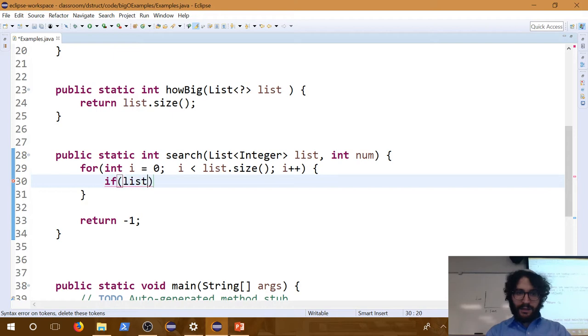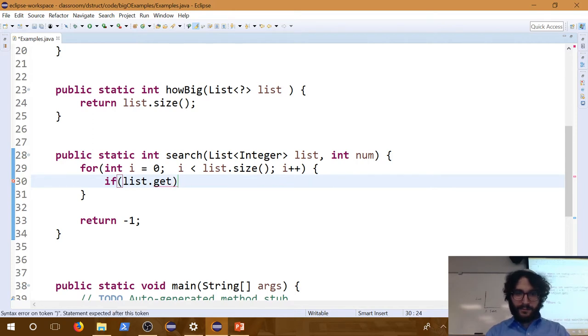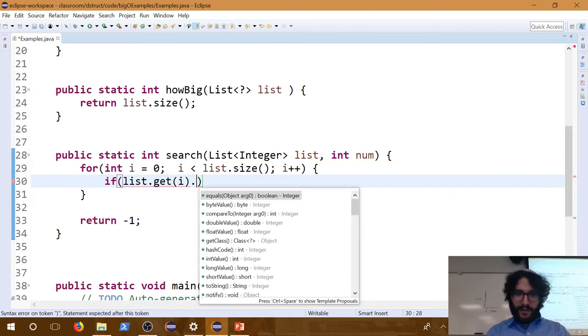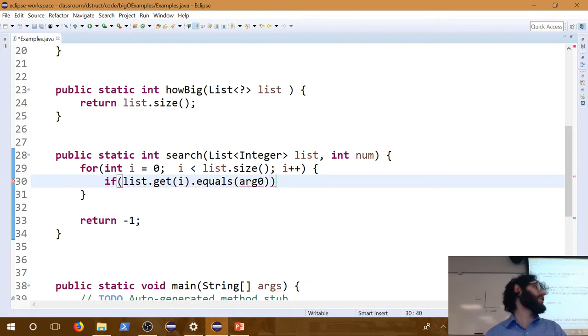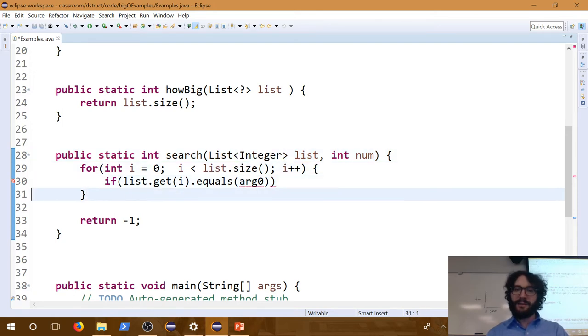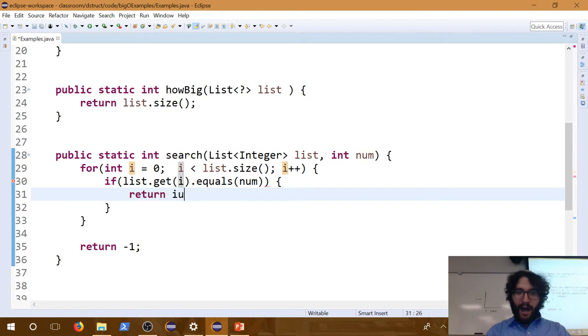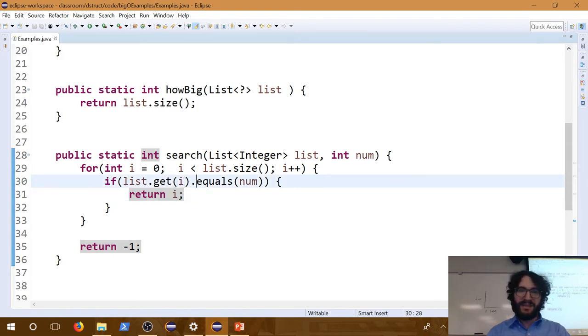so now list.get(i).equals. And I always want, since I'm using an object over here, since remember, I'm storing integers in this list, I'm going to make sure I use the equals method, because weird things can happen when you're mixing memory locations and integers. So if list.get(i) is equal to the number I'm looking for, return i. Now, if I used double equals, nothing bad should happen, but I'm just being safe here. So we're going to get the value out of the list, and we're going to check if it's equal to a number.